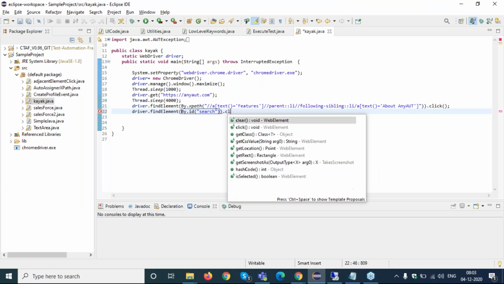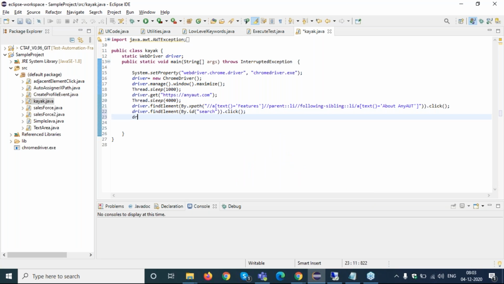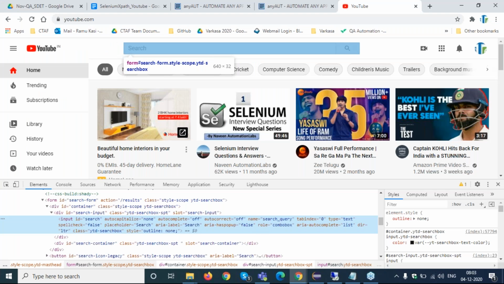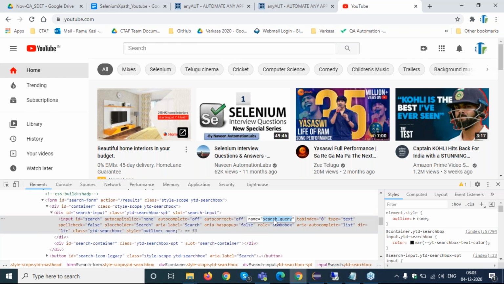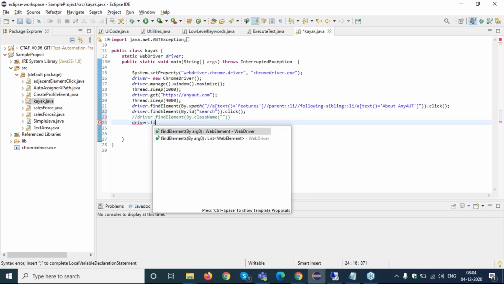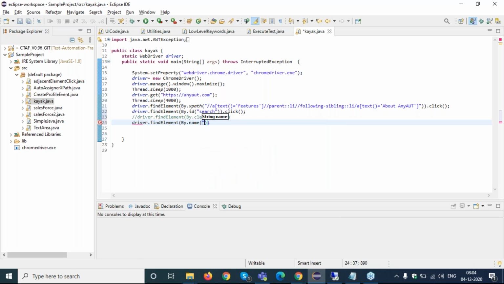Do dot click, or driver dot find element by class name. Let me see if there is a class name. Class name is not there, but I can find a name, right? So I can use this name attribute. So instead of class name, driver dot find element by dot name. Just pass the value. So it should work. As long as it's unique, it will work.